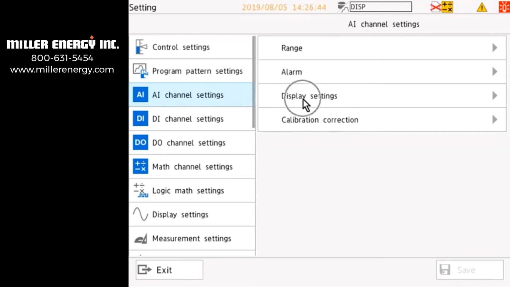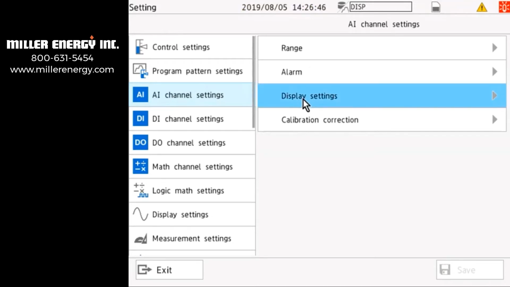Specifically, these are the channel display settings, as they will allow you to customize the visual appearance of the data recording done on the trend displays or bar graph displays based on the inputs plugged into the data recorder. In this case, we will go to the channel display settings of the analog input channel settings.